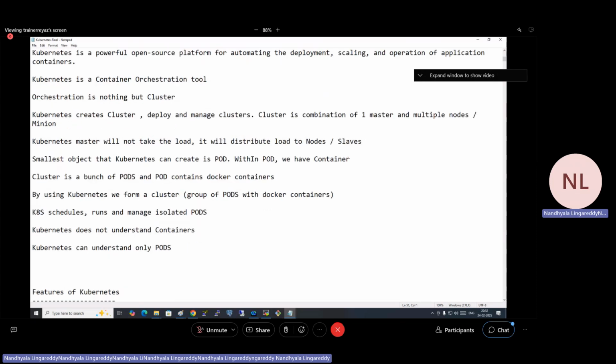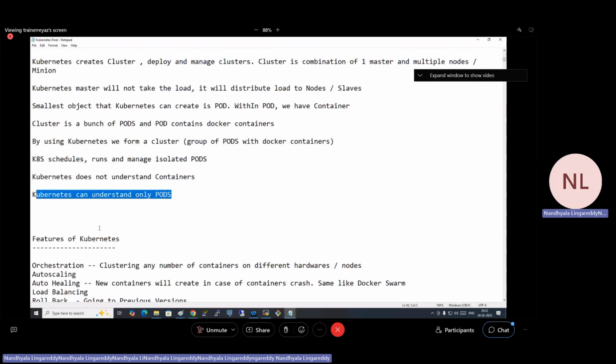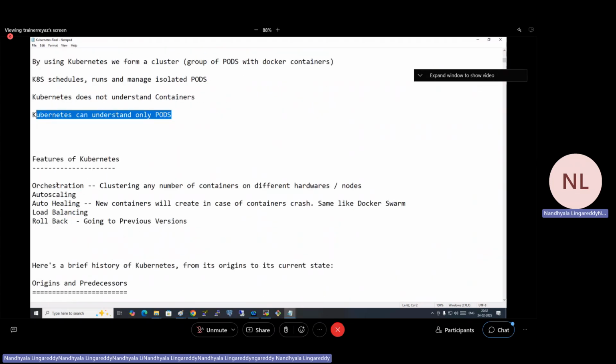Which is the smallest object that you create in Kubernetes? Pod. What does the pod contain? Container. A cluster is a bunch of pods, and a pod contains what? Docker containers. Kubernetes does not understand containers. Kubernetes can only understand pods.